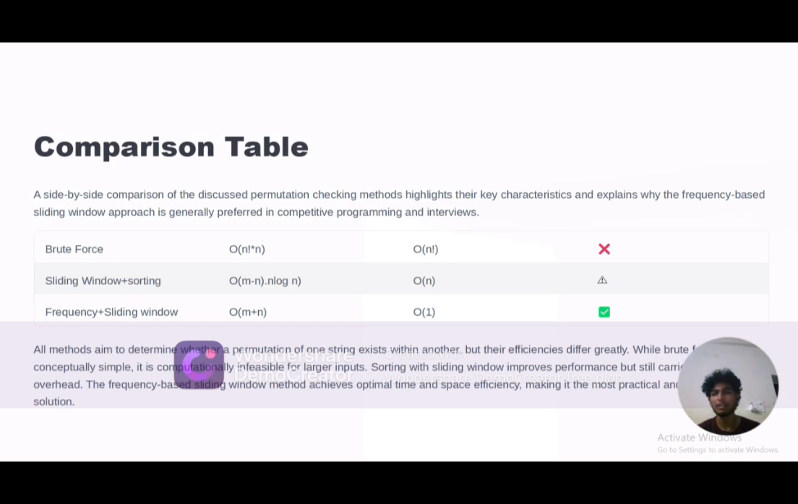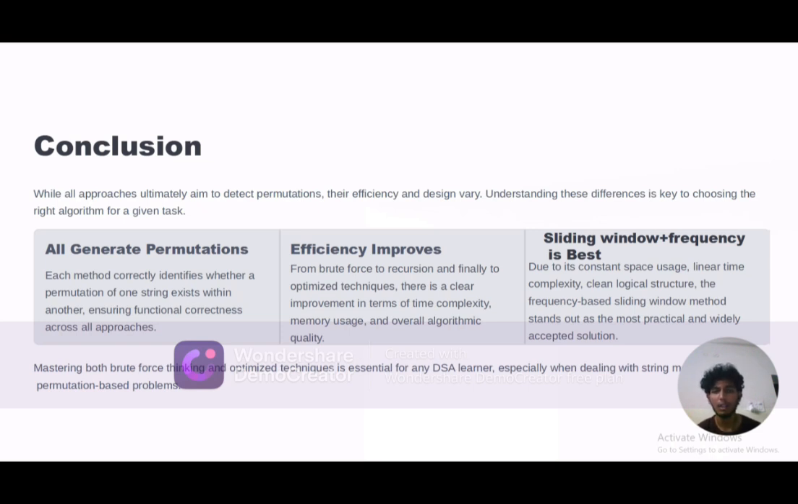Here is the comparison table. On the left side are the approaches, in the middle the time complexity, and on the right side the space complexity. Look at the time complexity of brute force: why we didn't take brute force, and why we didn't take sorting plus sliding window. Why did we take frequency plus sliding window? Because it has less time complexity and less space complexity. So from the comparison table you can see why we take frequency plus sliding window. The conclusion I want to say is that sliding window plus frequency is best because it has less time complexity and space complexity.